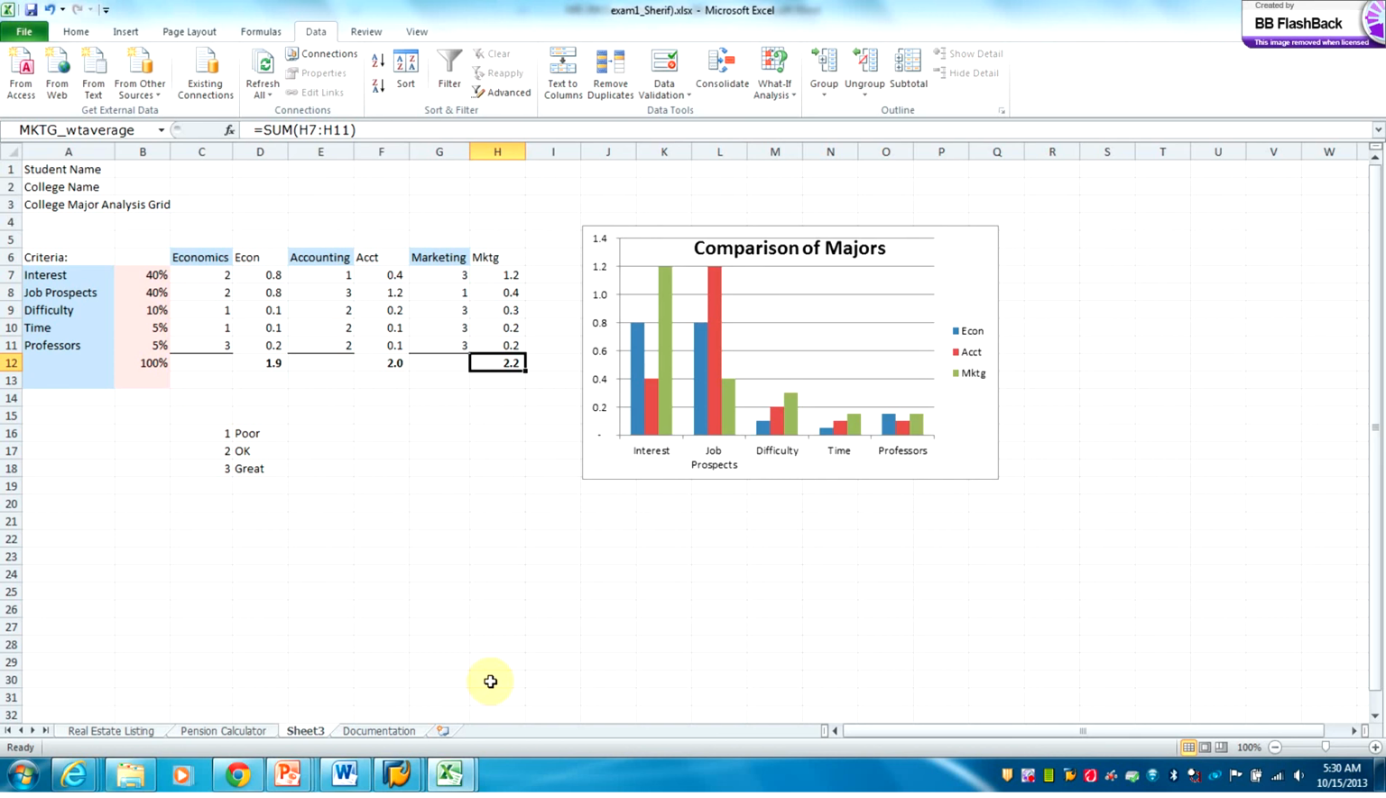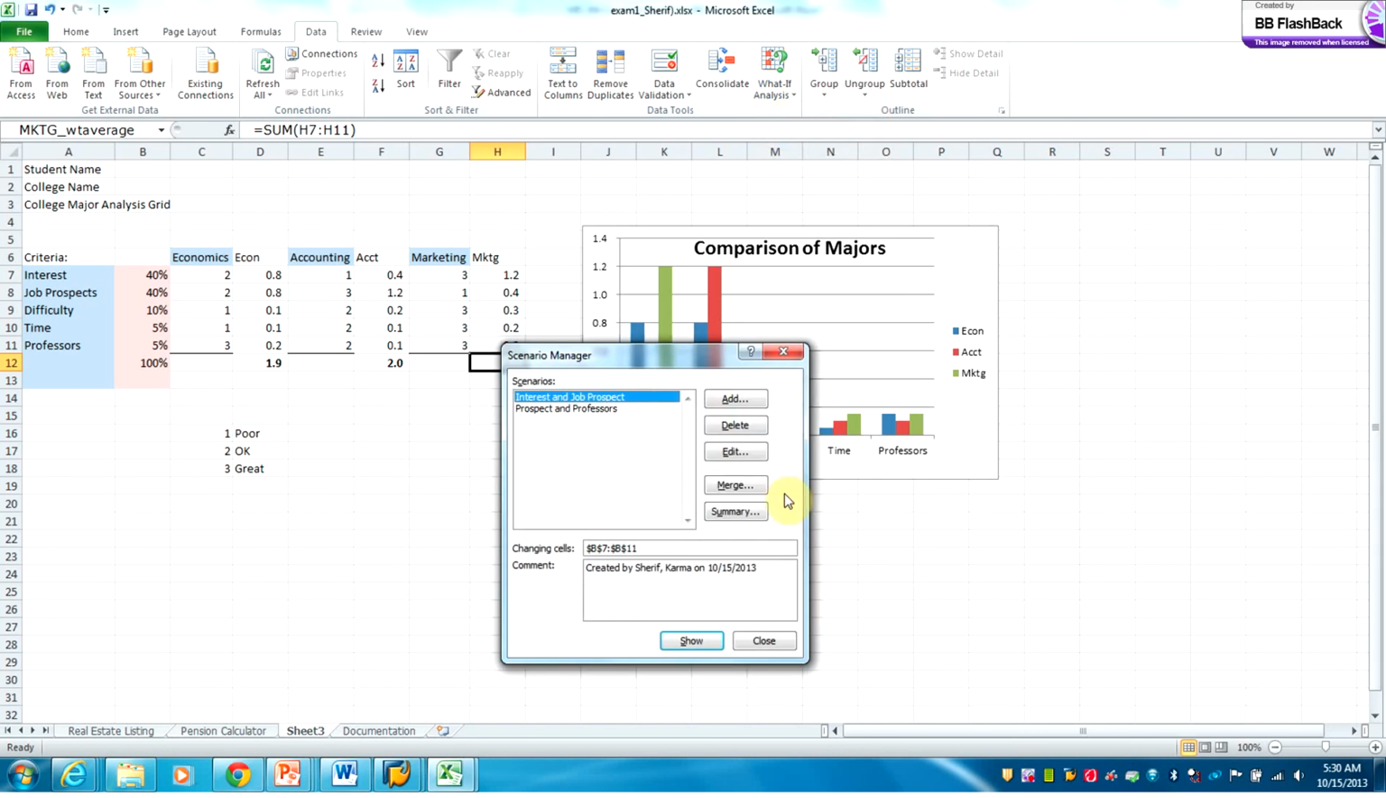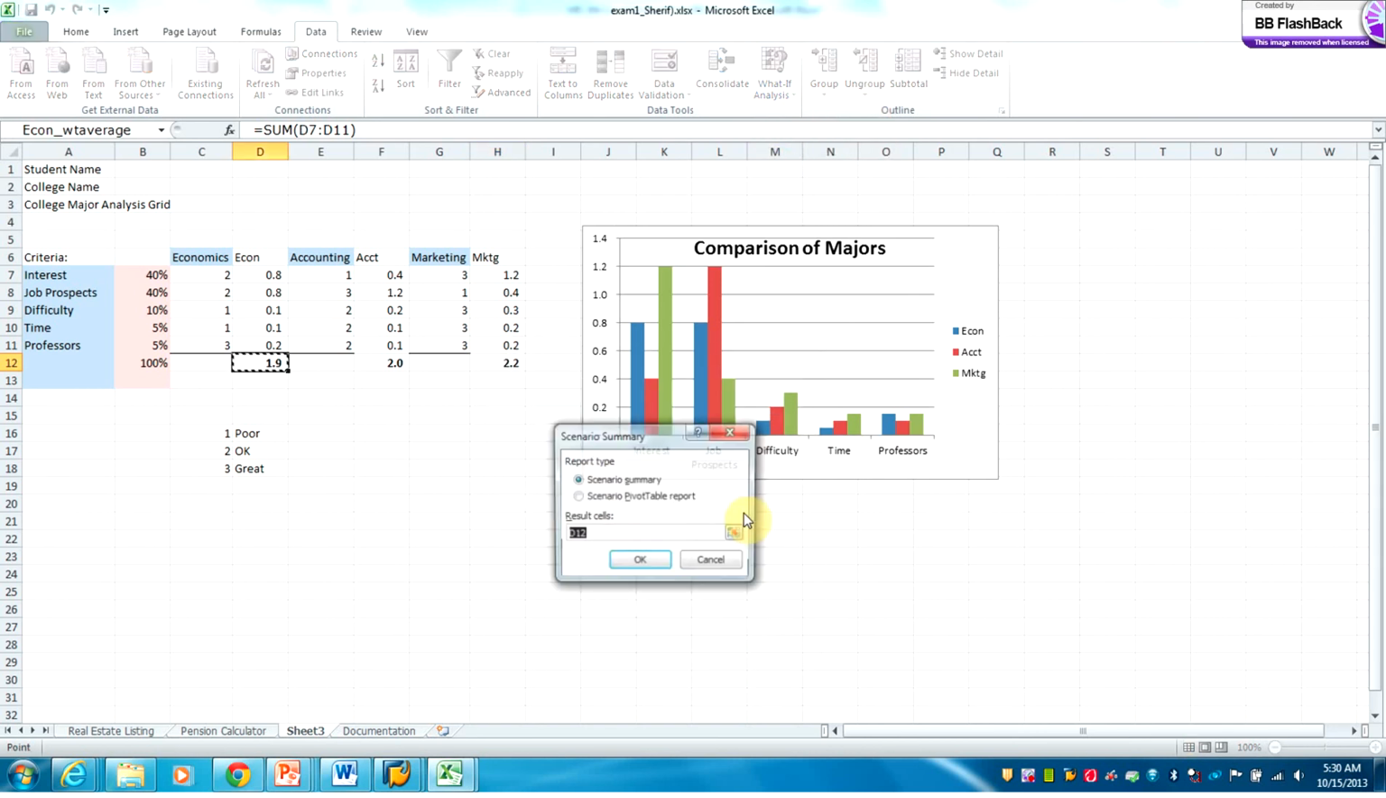Okay, so now we want to generate the report. And it tells you where is the result cells, and it's D12 is just one of them, so I need to also choose F12 and H12.